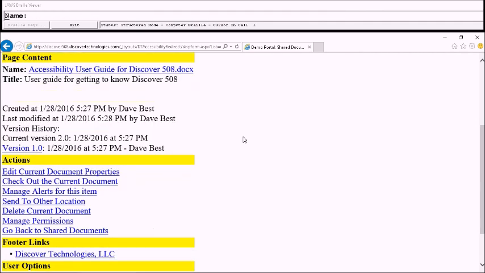Name. Okay, we're back on the details. Visited link accessibility user guide for Discover 508. Title user guide for getting to know Discover 508. So you see the title has now been filled in. Blank. Let's go to Actions. Actions heading level 3. Visited link edit. Check out the current document. Well, let's check out the current document.